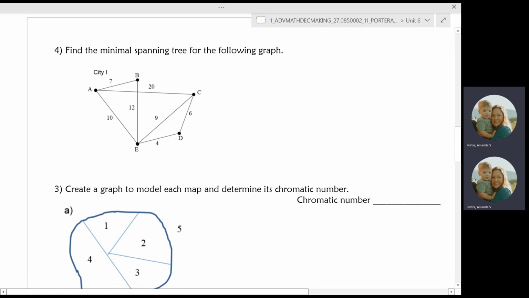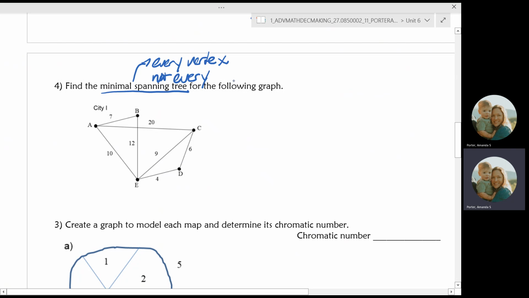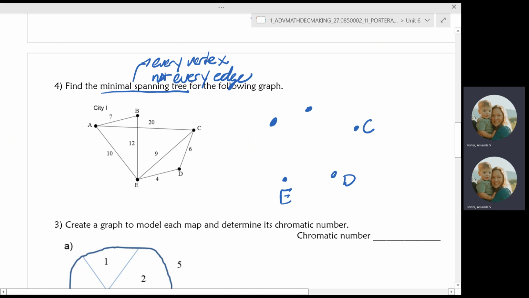All right, minimal spanning tree. Now, minimal spanning tree is something different. A minimal spanning tree is the idea that you want to cover every vertex, but not every edge. So I don't need to cover everything on this picture. It may be to your benefit to just kind of redraw your vertices and start connecting. My thought to you is connect with the smallest things you can find first.